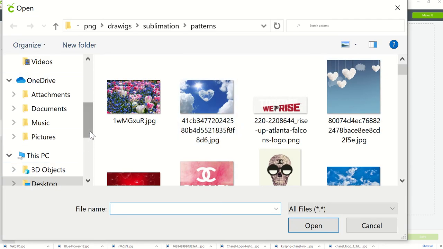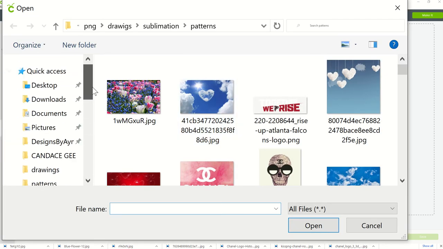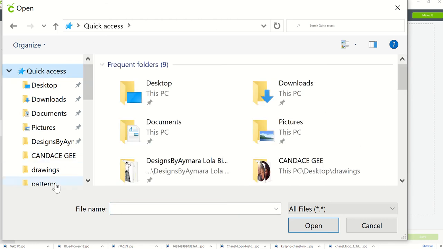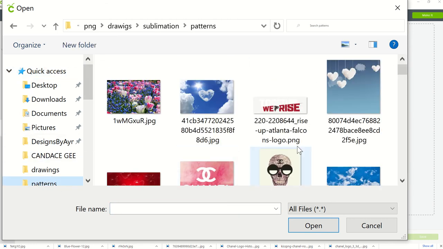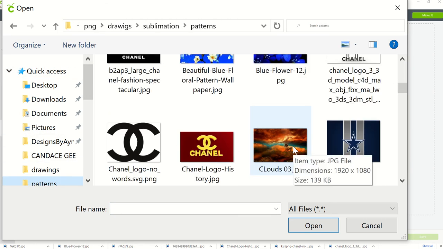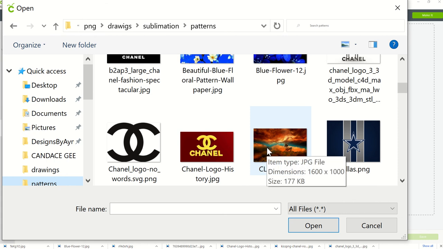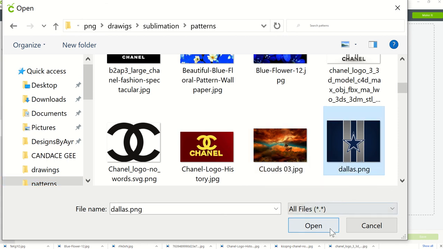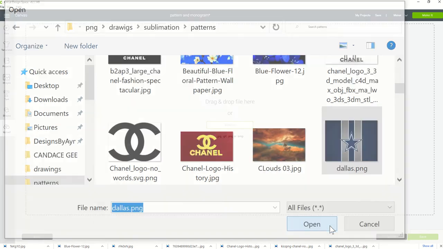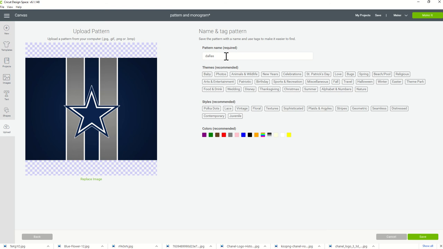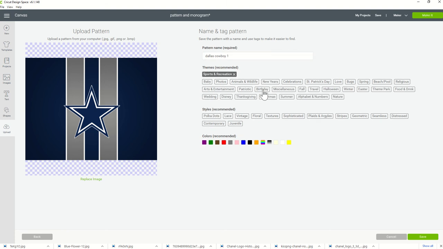And then I just have a folder out here that I've actually named patterns, just so it's easy for me to locate where I have patterns that I could use. So I'm going to locate one of the sports type patterns. I'm going to use this Dallas Cowboys star here and click open. And then you can name these to make it easier for you to locate a pattern. So I'm going to call this one sports and recreation, and I'm going to put it in this green folder here. And then I'm going to save.